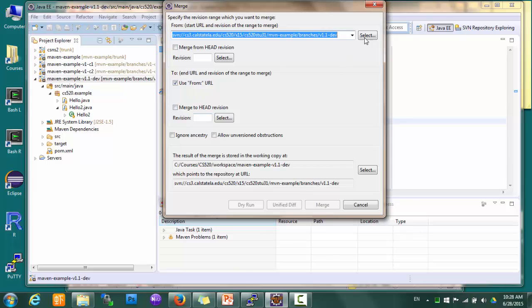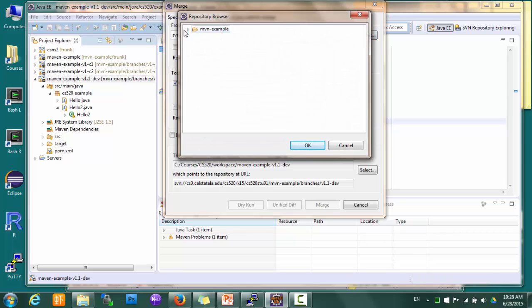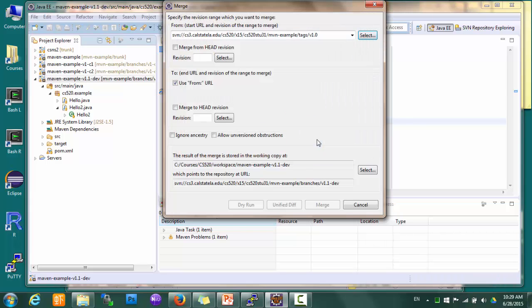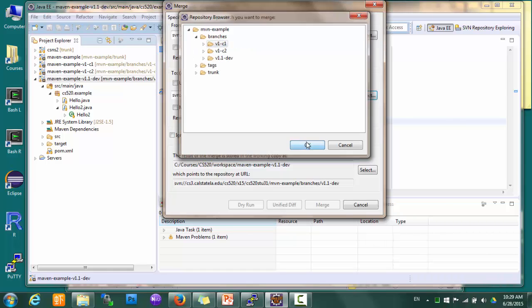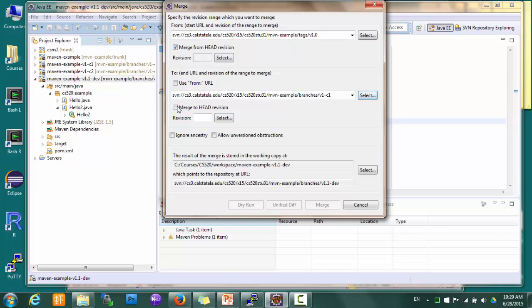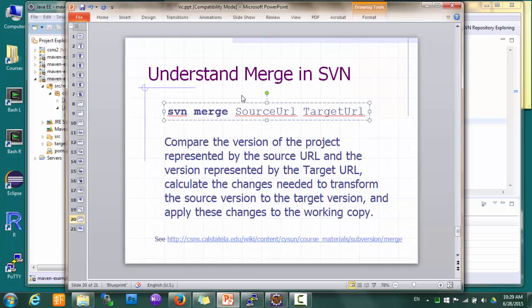What's the target? Well, the source is version 1.0, and the target is this. And in both cases, we want the latest version in the respective branches. Now, if you don't immediately see why, think about this a little bit and read the semantics of Subversion merge here and understand.